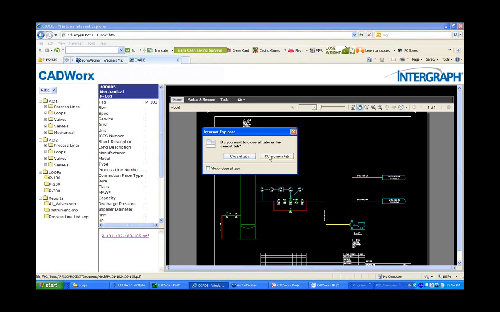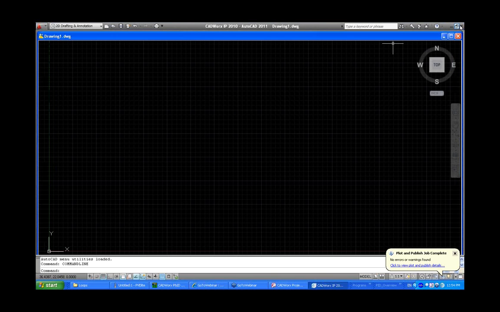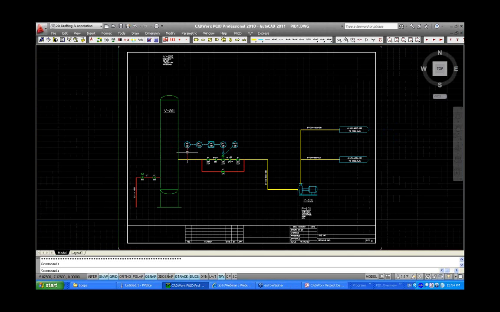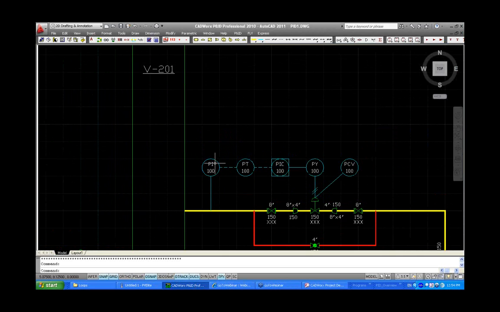I'm going to go ahead and close this current tab and close IP. So the last thing is data sheets. We're going to leave this drawing open, and we're going to take a close look at these two symbols. We're going to take a close look at this PI and then this vessel.